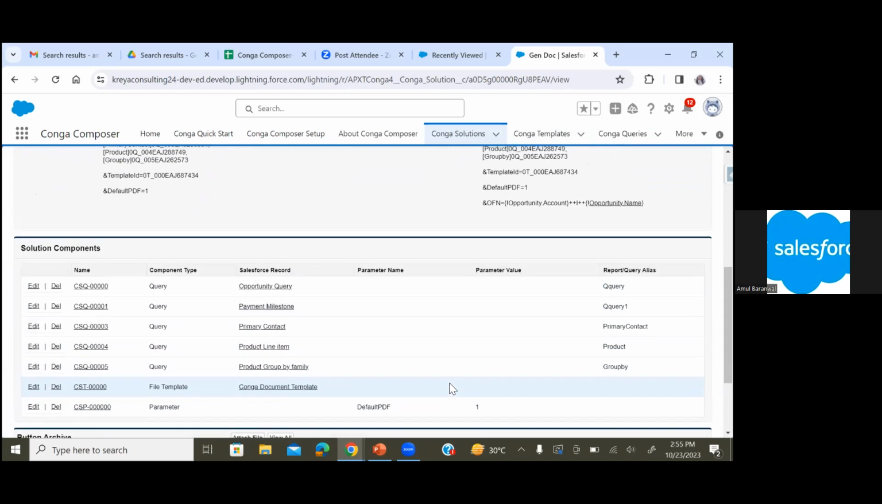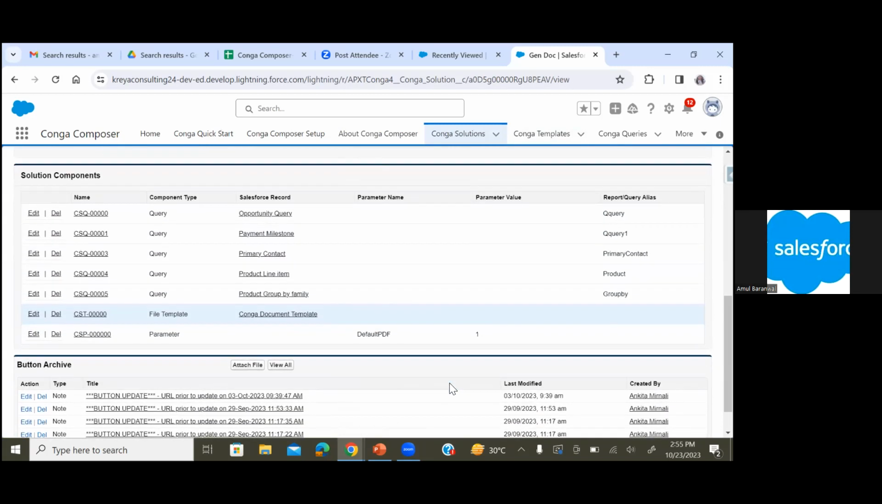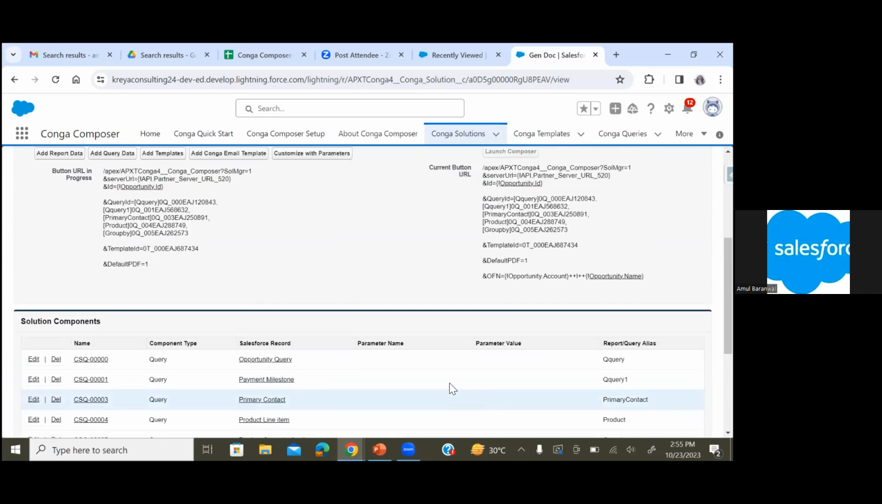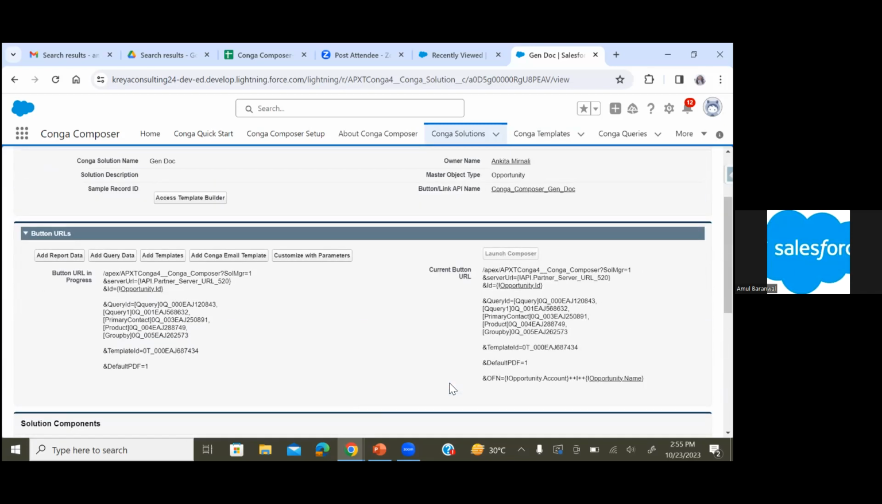So can you go a little up? No, go upside. So you see the current button URL is basically /apex/apx Conga composer and then query ID equal to query, then query one, primary contact, product and group. So these are all the list of queries that you have to bind, and this query ID is basically your record ID, right? OQ_005, right? Am I correct, Ankita? Yes, sir. The primary contact and the query one is the query ID that we have just created previously in the steps, correct? Yes, sir.